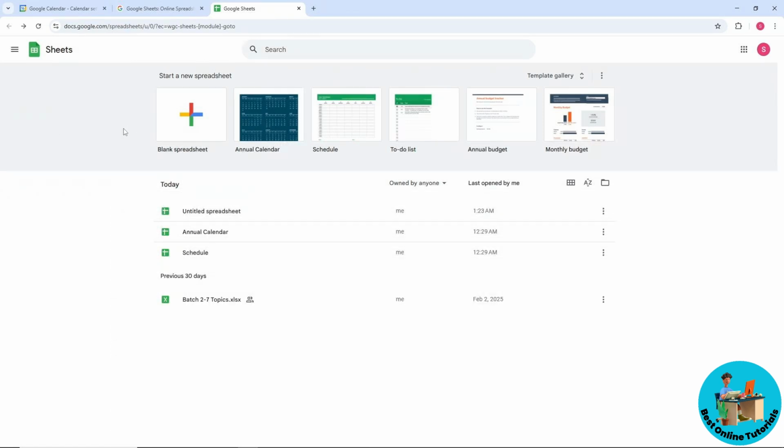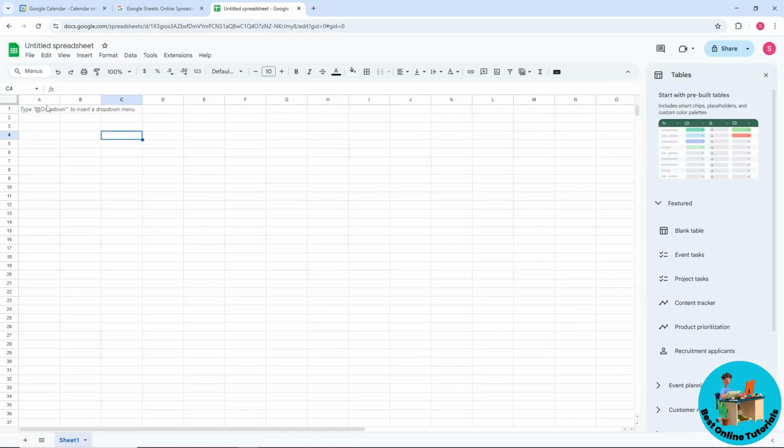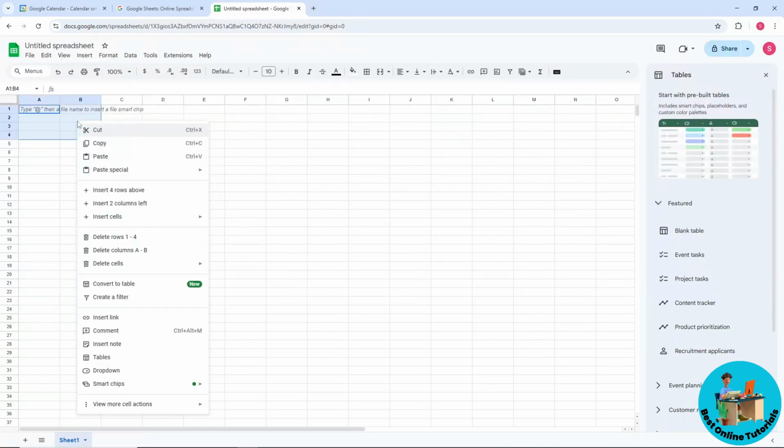So first thing is just simply go to your spreadsheet, and now from here, in order for you to add a calendar, just simply go ahead and select a range. So let's say I'm gonna go for 1 to 5, and I'm gonna go for letter B, and after that just simply right click on it, and you will have an option over here, view more cell actions.